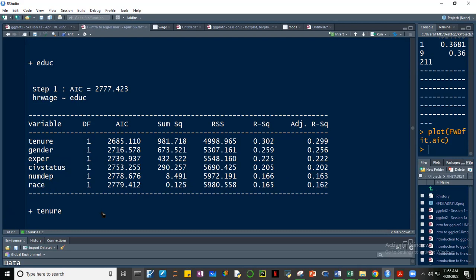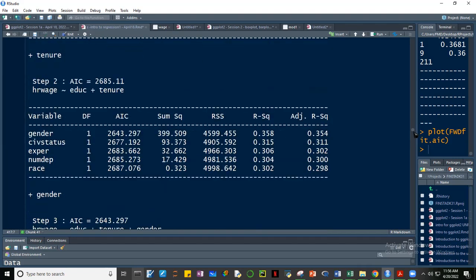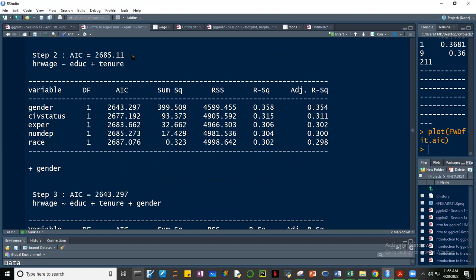So this is forward stepwise regression. Sorry, just a minute. Okay, so what happened, guys, when tenure was entered? The AIC became just 2685. It went down. Our model is now education plus tenure.